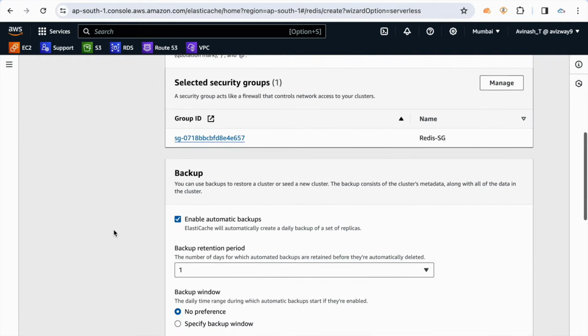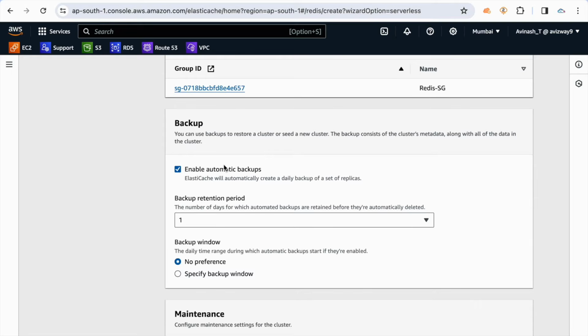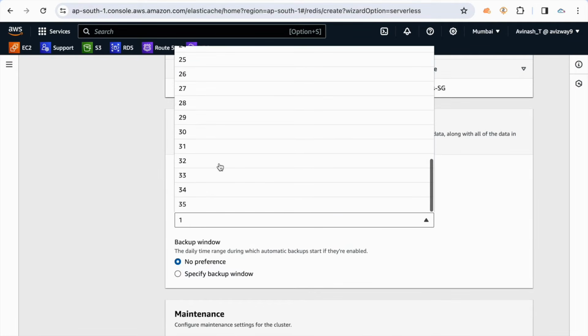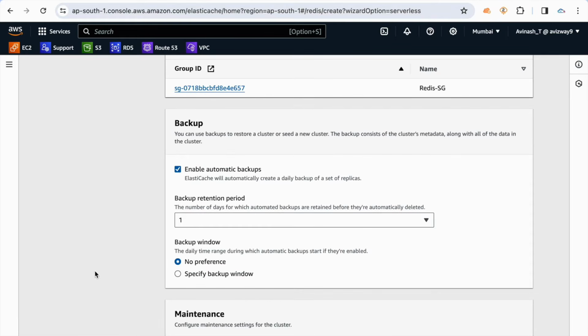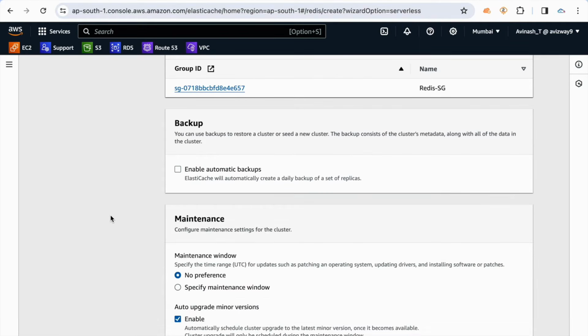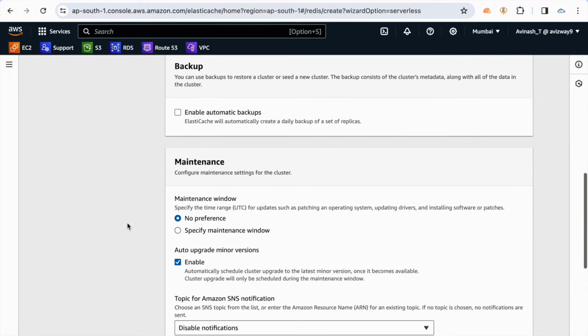Click on choose. Now, do you want to enable backup? If your answer is yes, you select and choose the backup retention period. Maximum backup retention period is 35 days, just like our RDS clusters. I'm not really interested in automated backups at the moment.